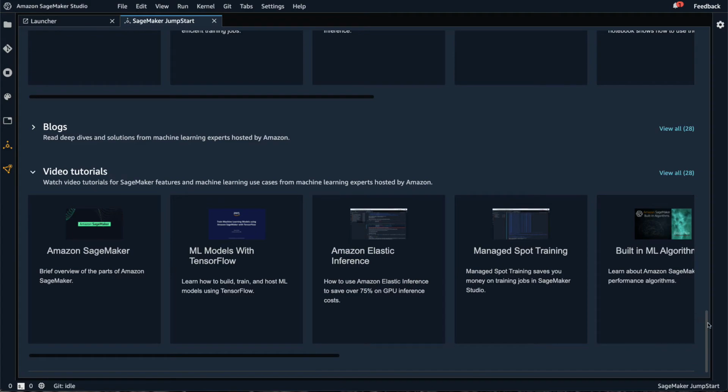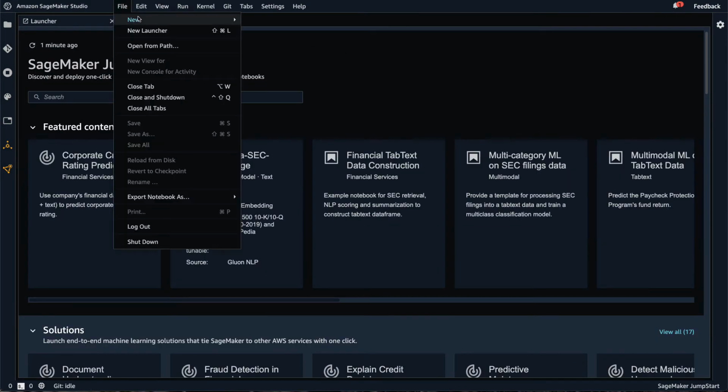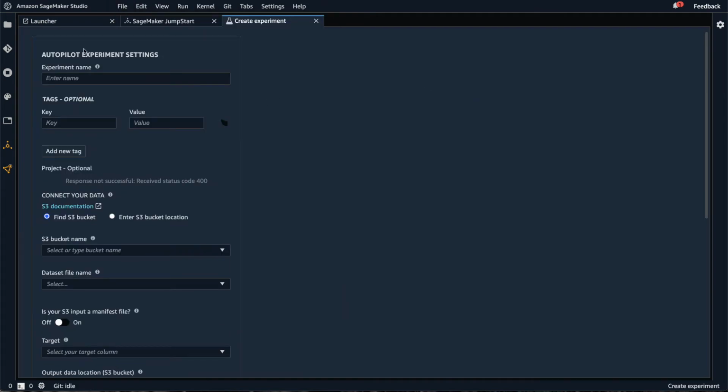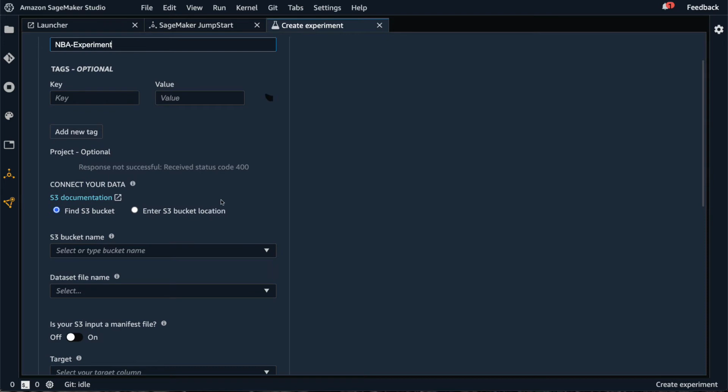So what we're going to start with at the very beginning here is we're going to say file, new, and we're going to create a new experiment. So let's go ahead and do that. And now notice here it says Autopilot experiment settings. Let's make this a little bit bigger. And what we can do is we can say we want to do NBA experiments. And what I'm going to do here is scroll down and connect it with a section of my data.